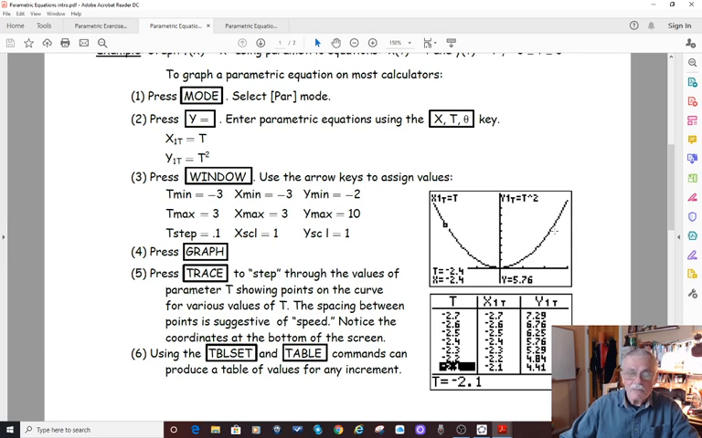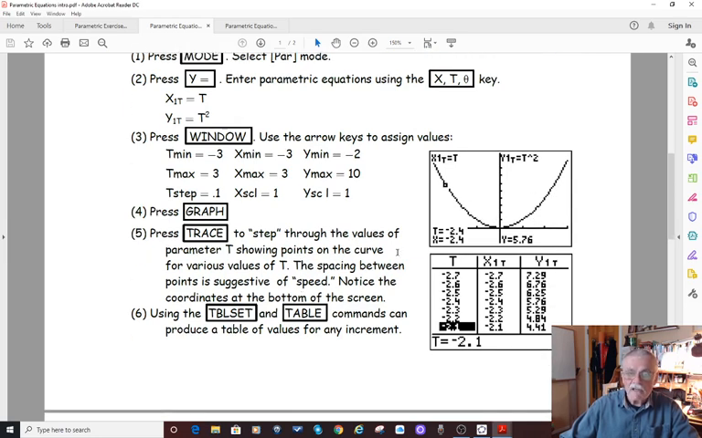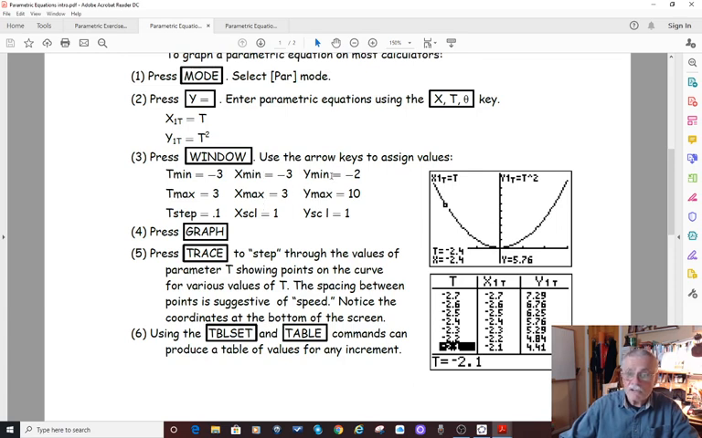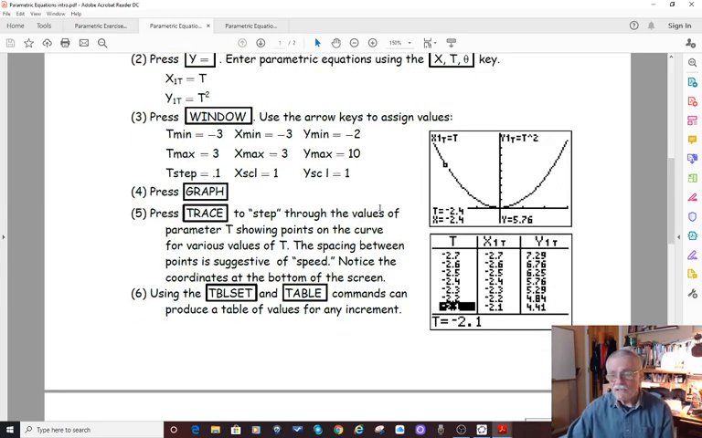If you press the trace key, it's going to enable you to step through the values of parameter t, showing points on a curve for various values of t. The spacing between the points is suggestive of speed. Notice the coordinates appear at the bottom of the screen. If these coordinates obscure or overwrite the curve, you may want to adjust your window, maybe set Y-min a little bit lower to leave yourself a little bit of room. You're going to have to experiment with this.